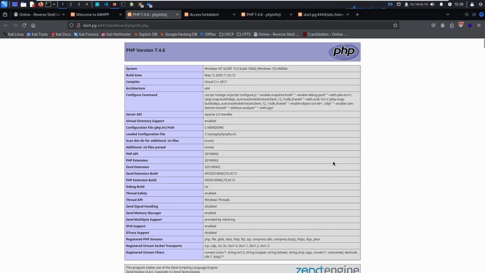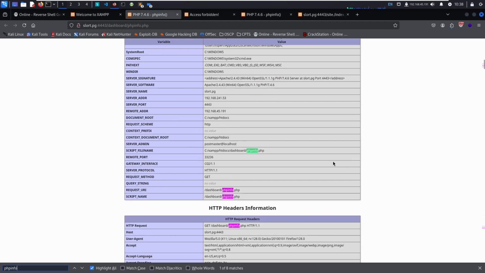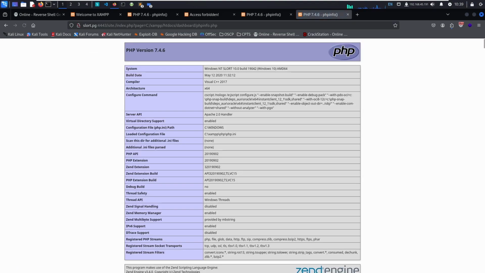Actually, let's look for the location of the PHP info document. So we see it's in C:\xampp\htdocs\dashboard\phpinfo.php. So let's copy this and paste it in here and see if the PHP info page shows on this page. And as you can see, it does.